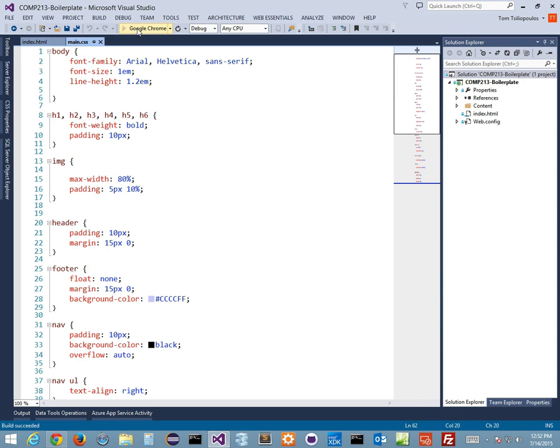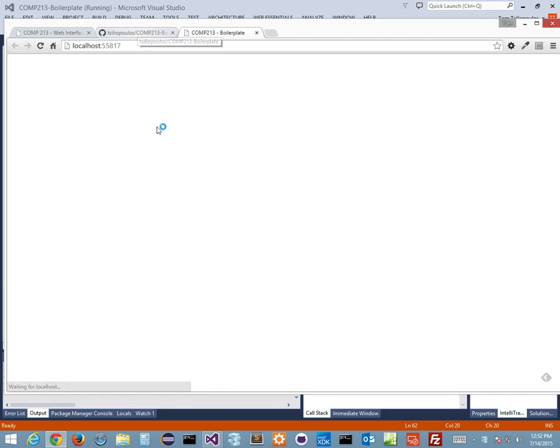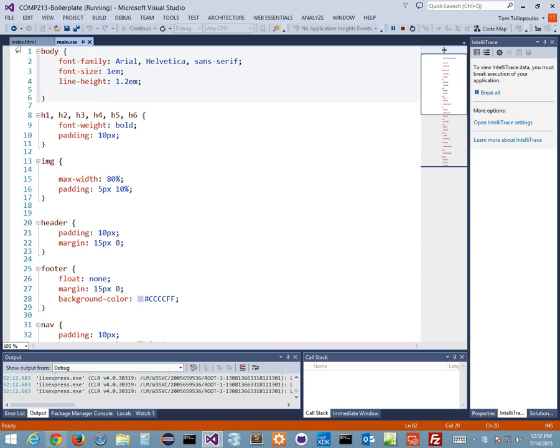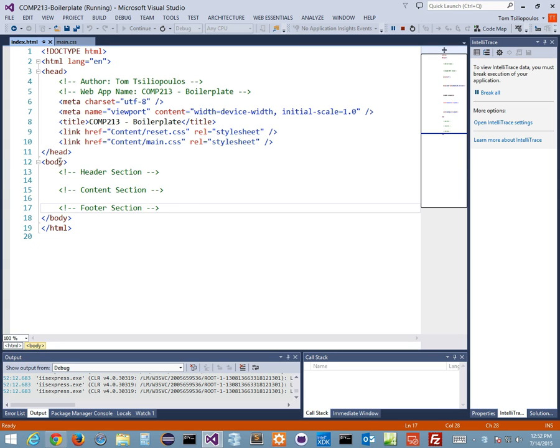If I run this thing, this is my little boilerplate that I've created. Right now you're not going to see anything because there's nothing there. What we need to do, and this is what I'm going to ask you to do if you join me, is add some stuff inside the body tag that allows me to add some content. For now, there's nothing. There's no header section. There's nothing. So let's do it together.